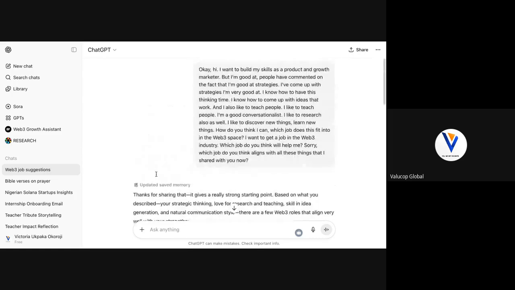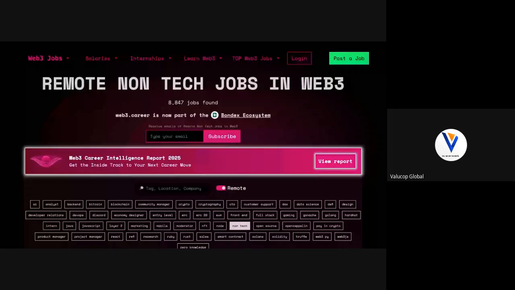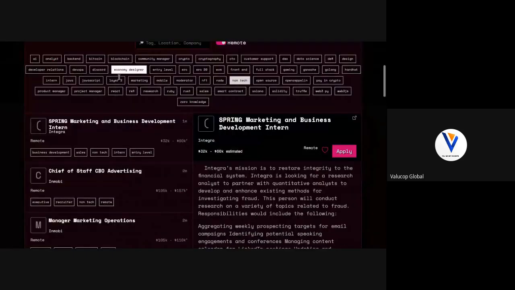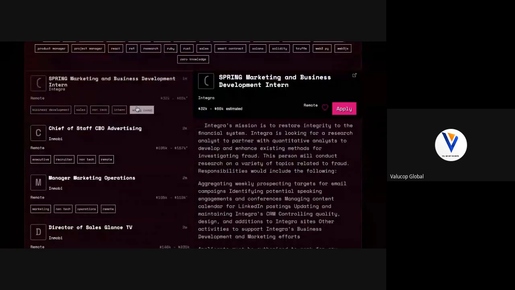So the next thing to do is I'm going to go to this website, the Web3 career website. Going back to this website now, I'm not going to look out for those jobs here. So why am I coming back here? I want to find out when people are looking to hire a product marketer, what do they look out for? That's the next step now. What do they look out for?